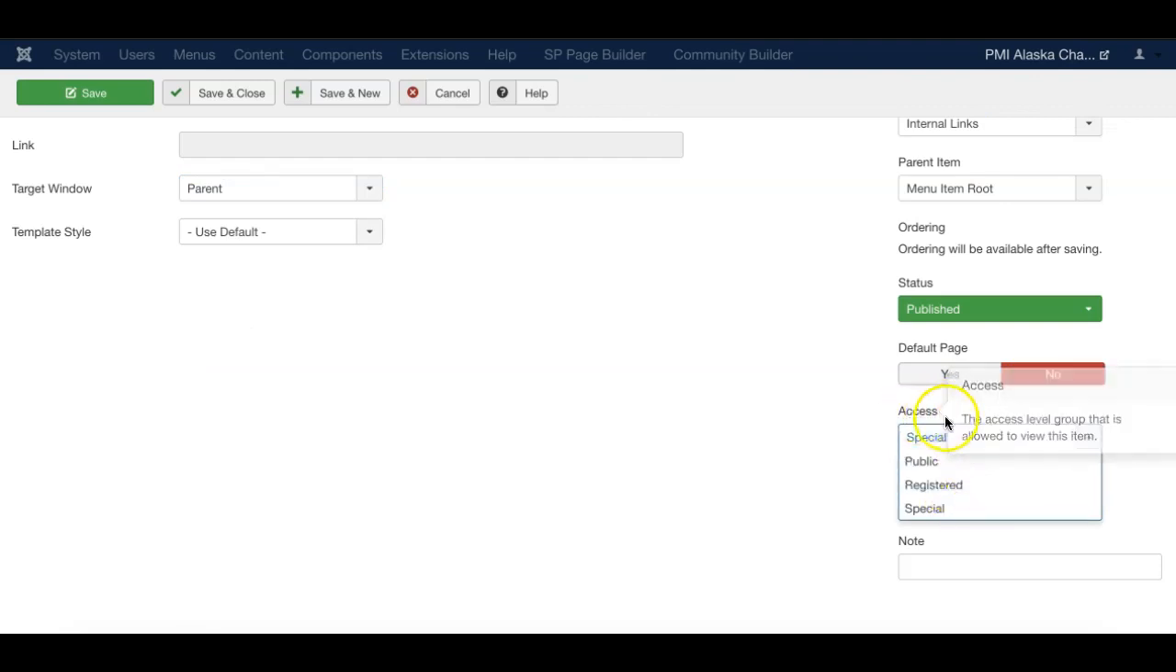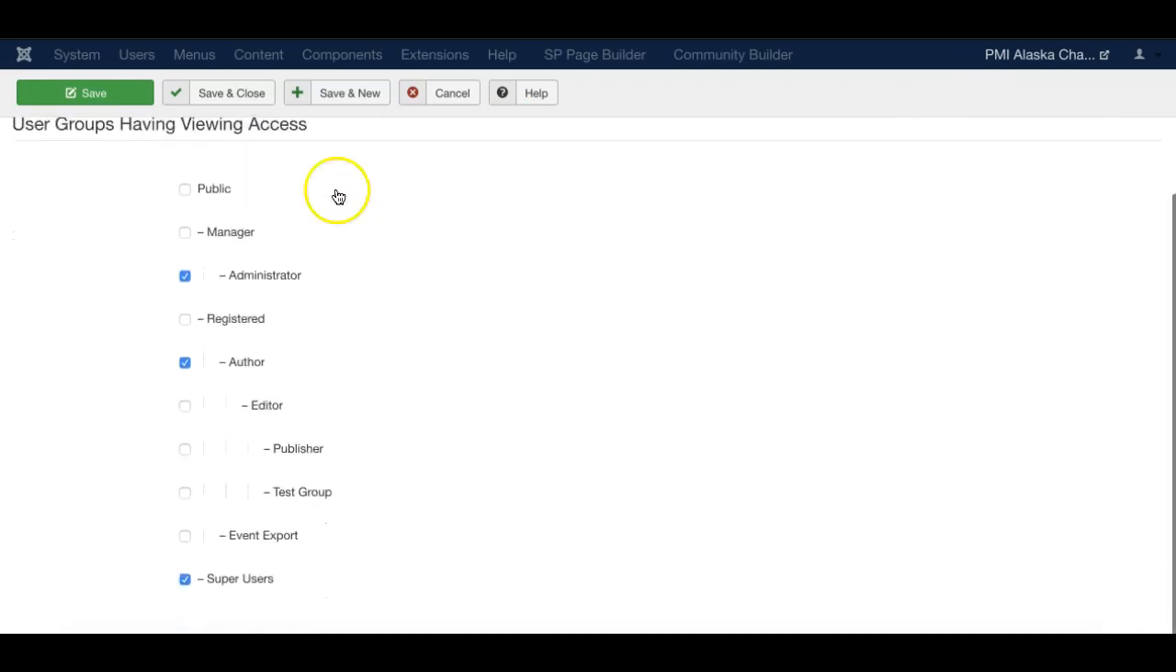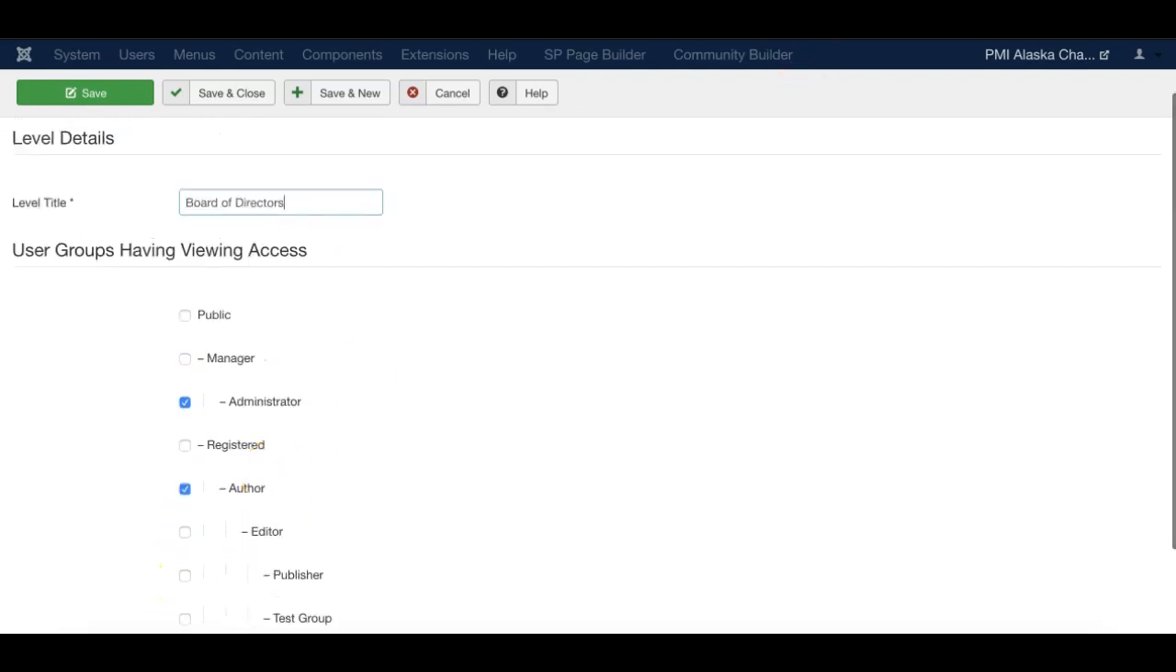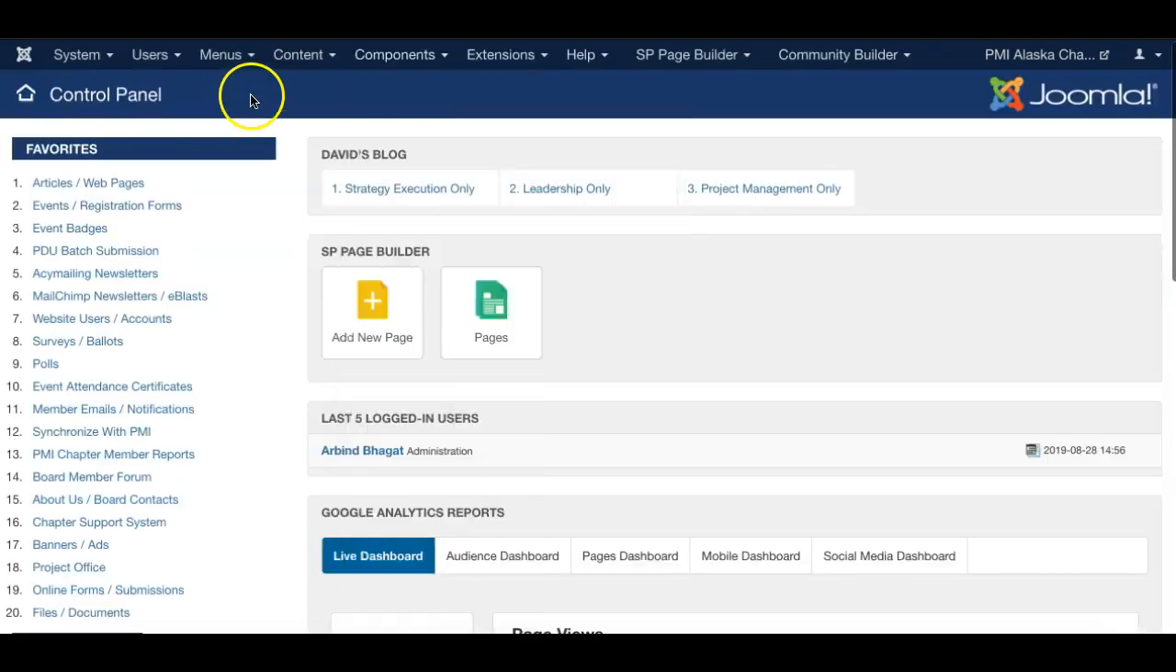And if you choose board of directors here, for example, then this menu item can only be accessible by the user groups under this access level. So the users in these user groups can access any content, menu item in this case, if this is set to be special, or say board of directors in this example.